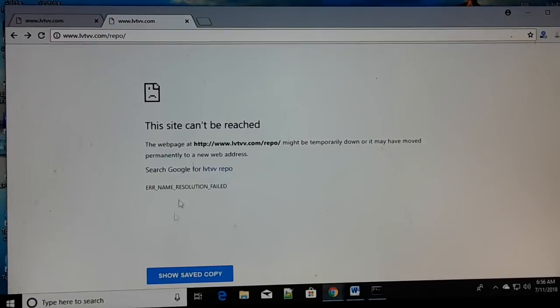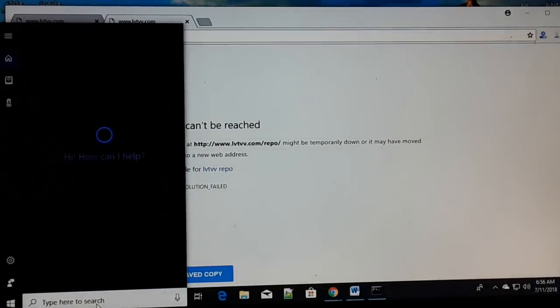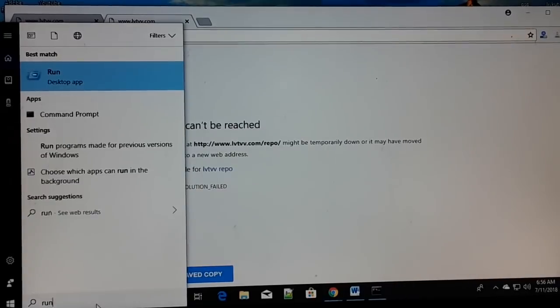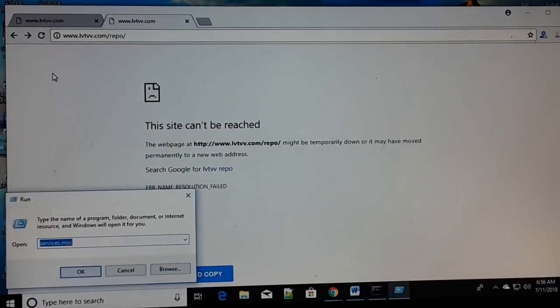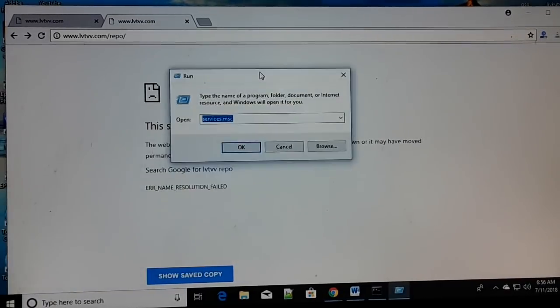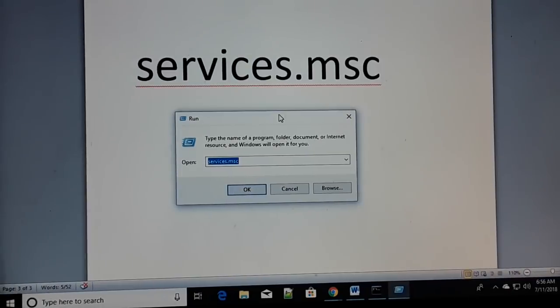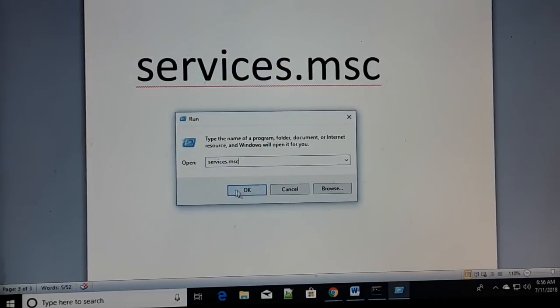The fourth step that you can follow, go to the search and type run. You can open the run. In run, you're gonna type this: services.msc. Type over here services.msc and click on OK.